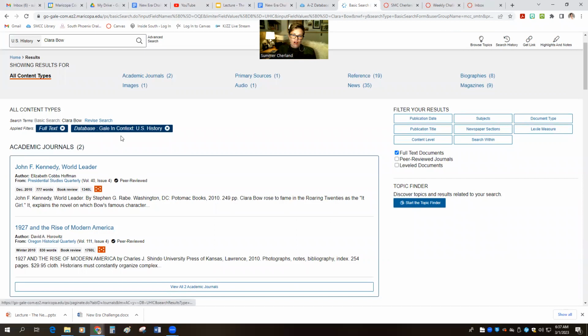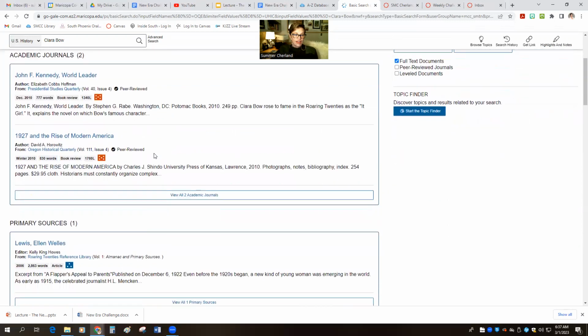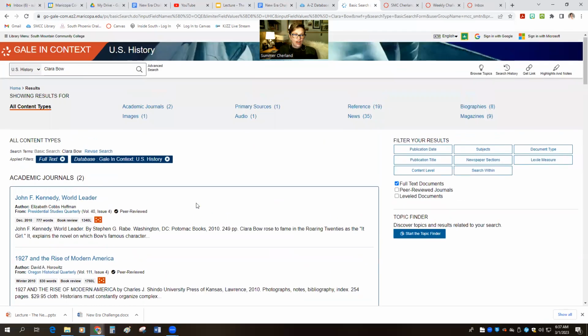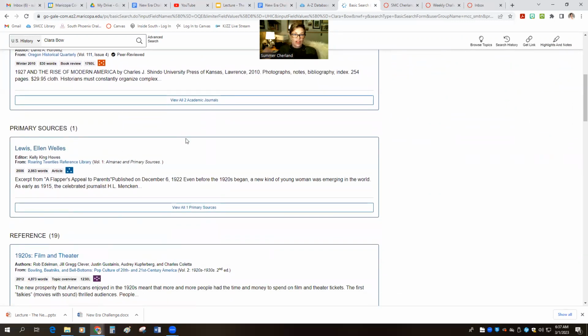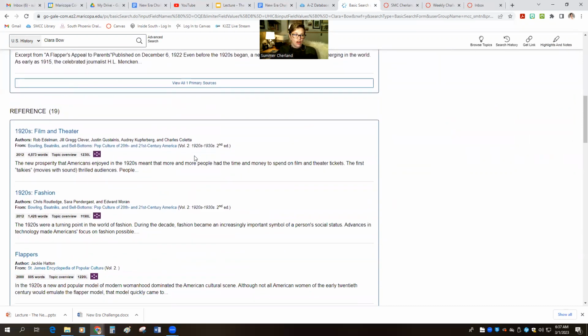Academic journals are longer, very heavily researched, peer-reviewed materials that tend to make a really broad, big statement about someone and why they're significant. That's kind of what we're looking to try and do ourselves. Primary sources are, you remember, a firsthand account from the time in question, probably not going to give us a ton on Clara Bow's life and story.